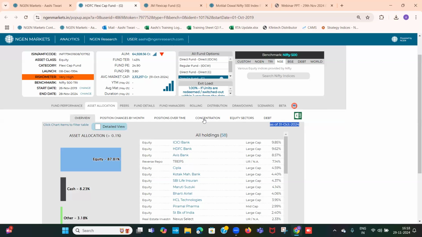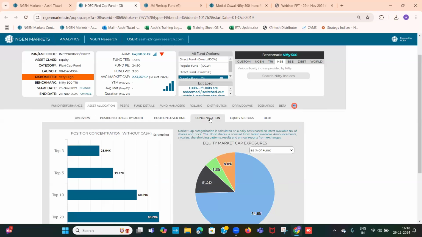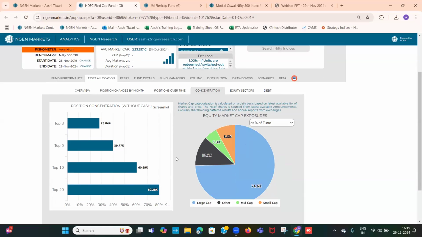The next thing that we'll be looking upon is this concentration subtab within the asset allocation. Now here is a pie chart representation of the split between the large cap, small cap, mid cap, and others. So anything other than large, mid, and small, basically debt or cash, will be classified as others.